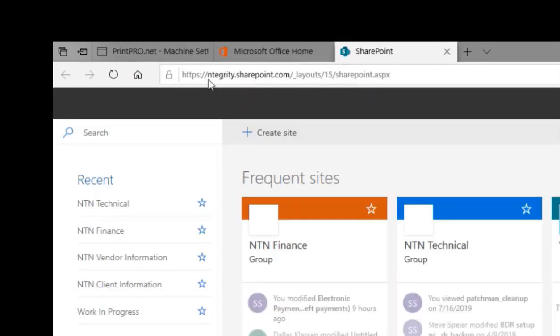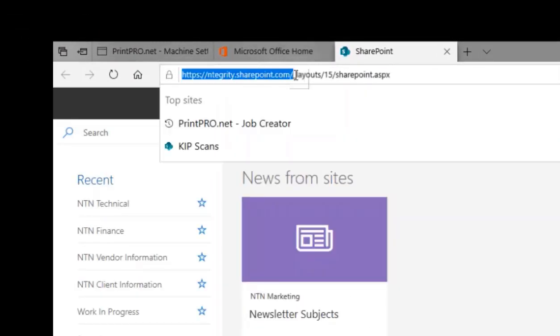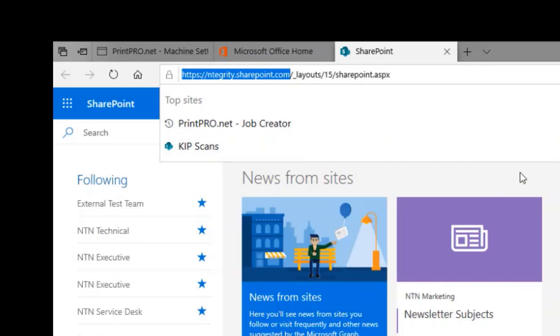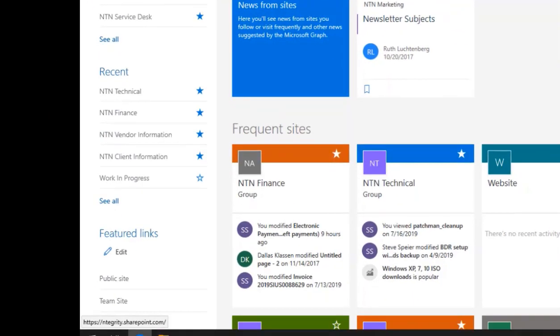Now, what you don't want to do is use your primary site. You don't want to use this site up here because it's only going to give you the information for that site. So in this case, I'm going to pick one out here. I'm going to pick technical. Click on the technical site we have.